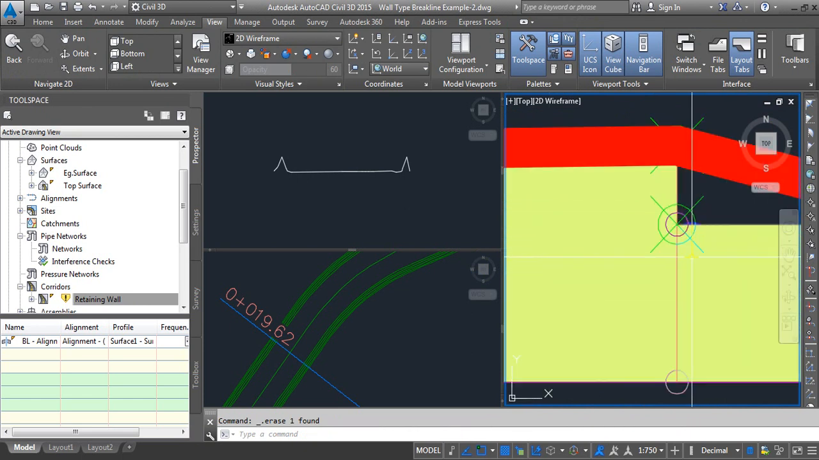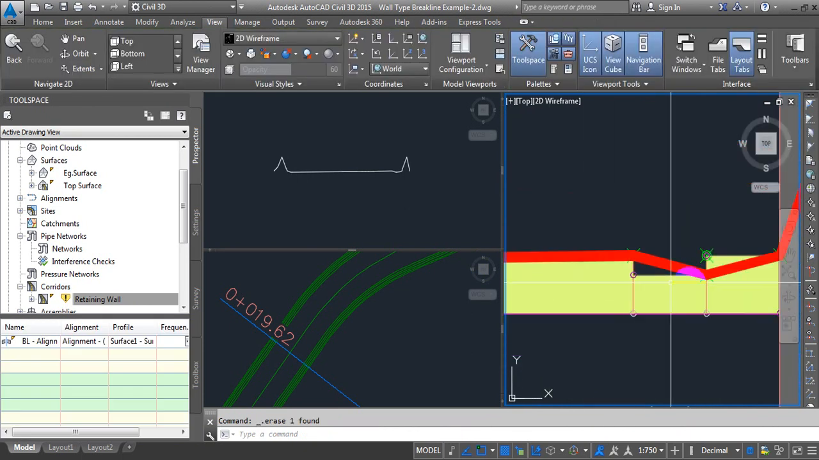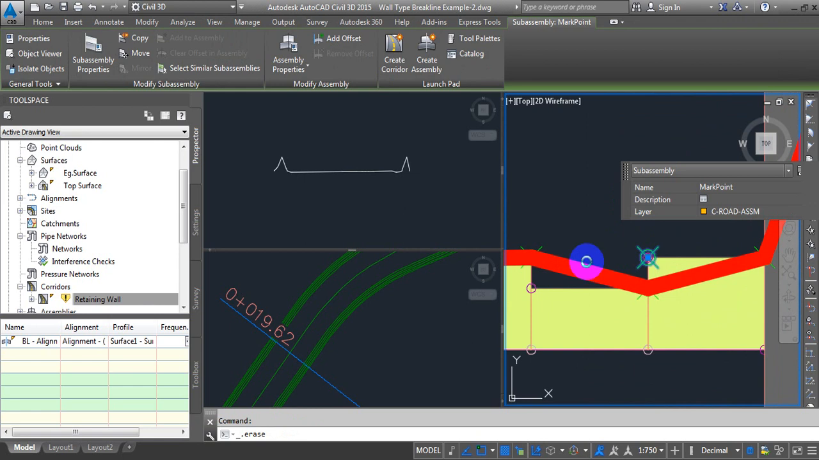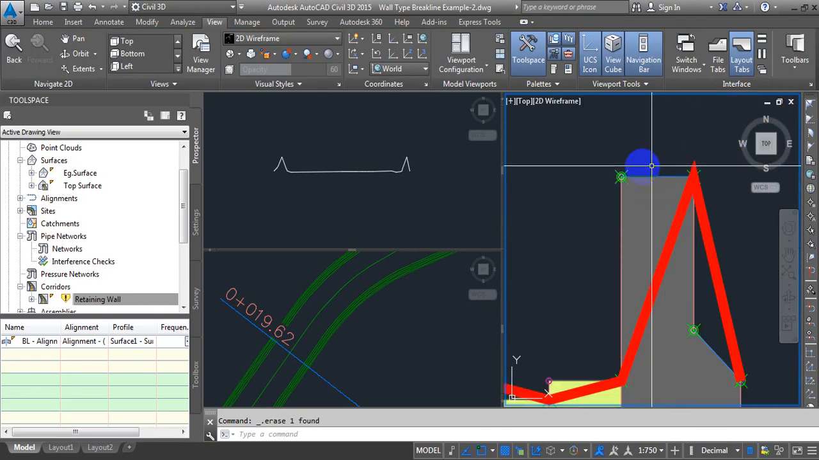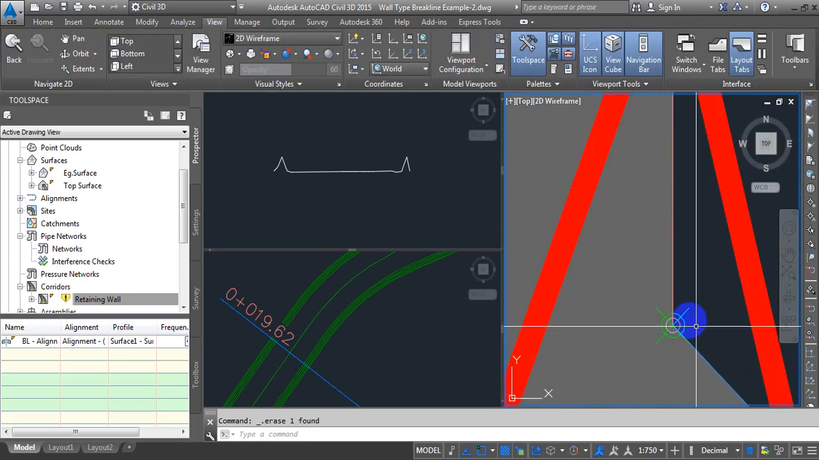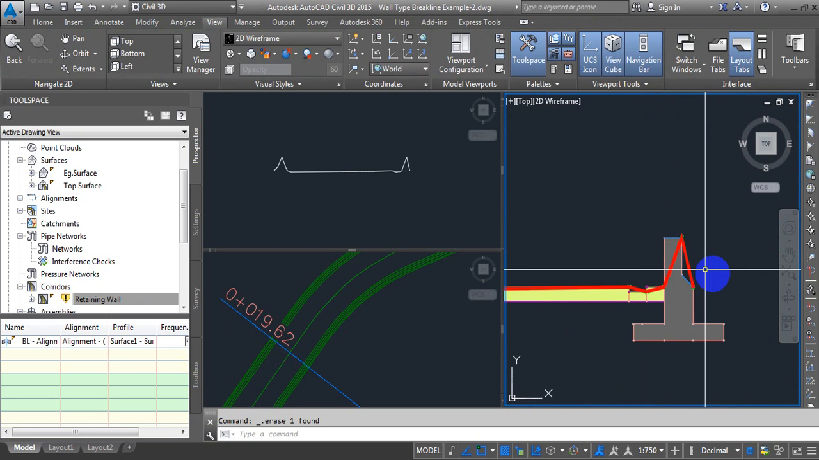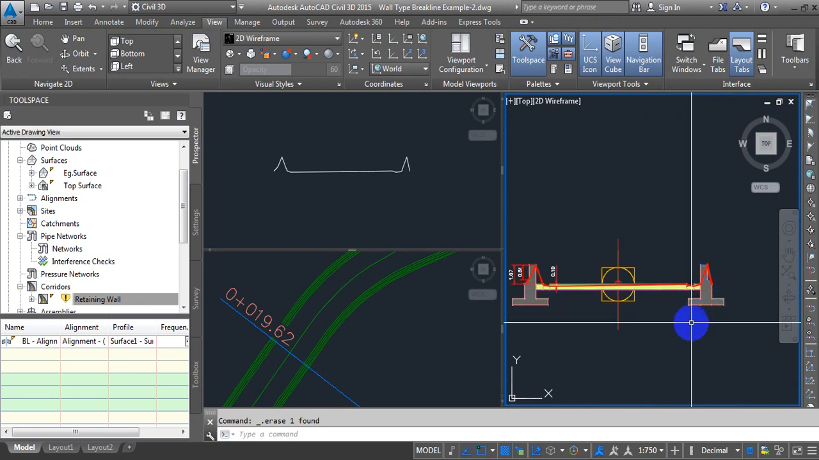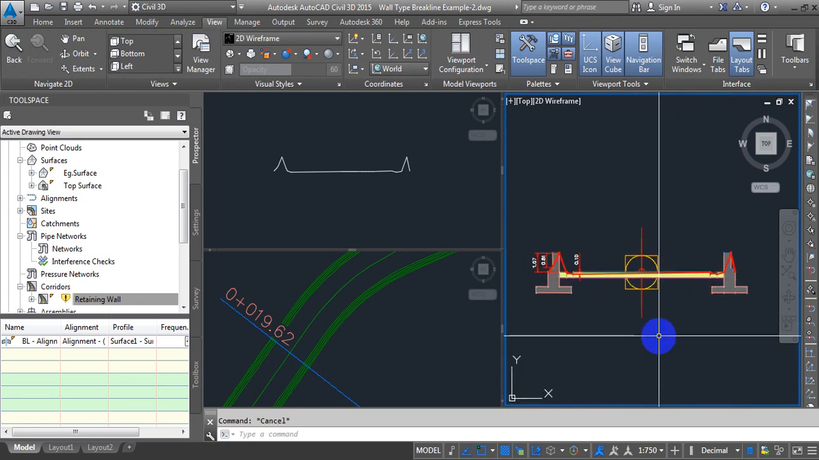And again we are going to delete this one as well. Let's delete this point as well. Let's delete this one, and let's delete this one. There you go. Now where we do not have those points, we need to add some other mark points over there.